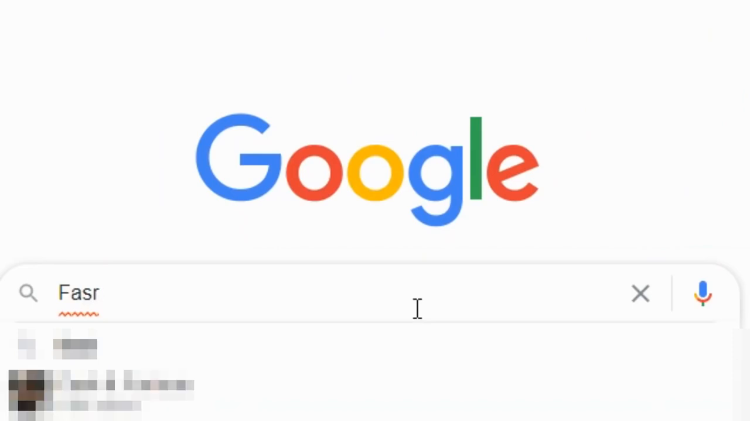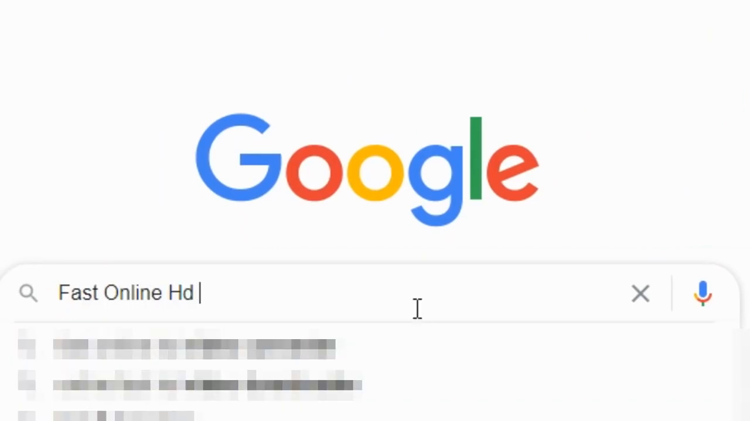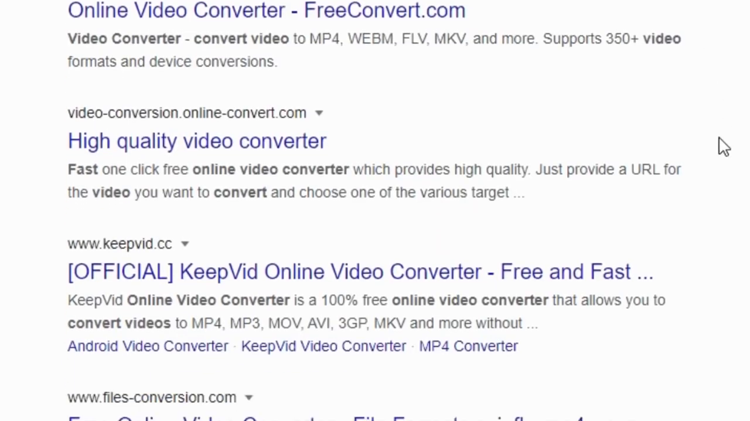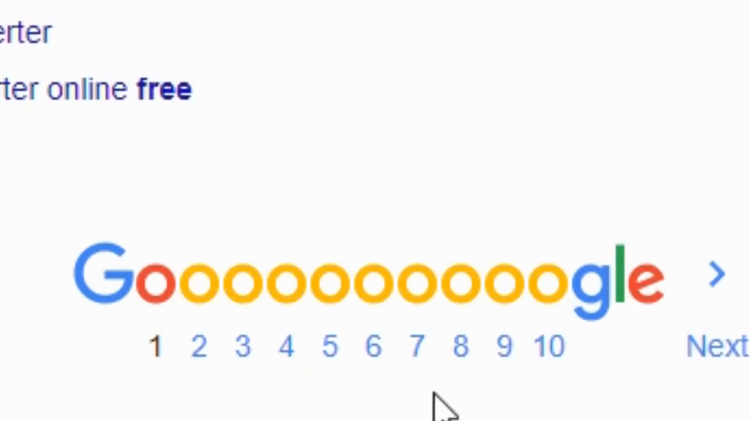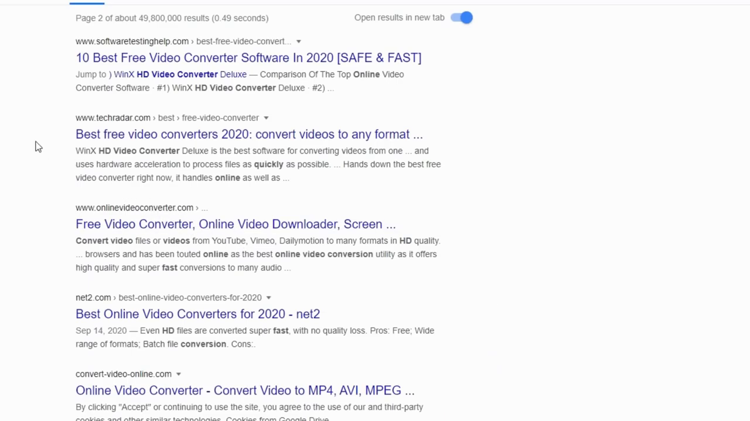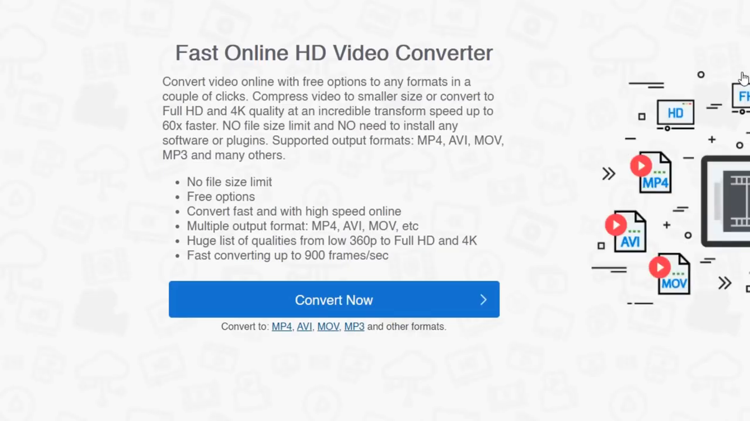So what you want to do is go on Google, search for fast online HD video converter. The problem with Google sometimes is Google tends to hide certain results. So what works for me is I go to page 1, then to page 10, then to page 2 again, and then click this link. You'll come across this site. It should look like this.